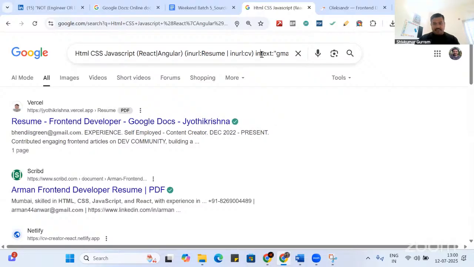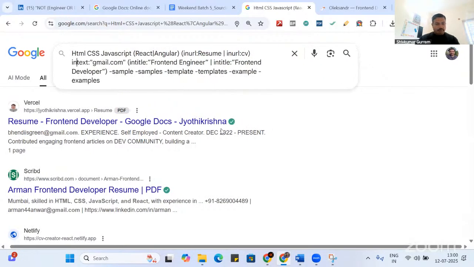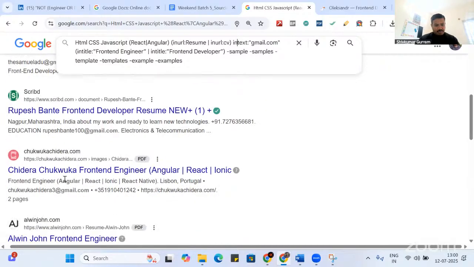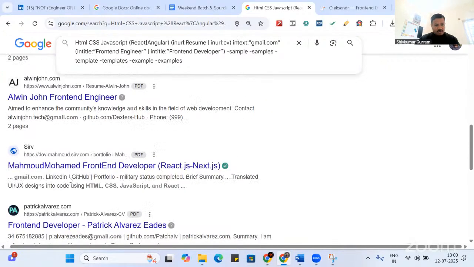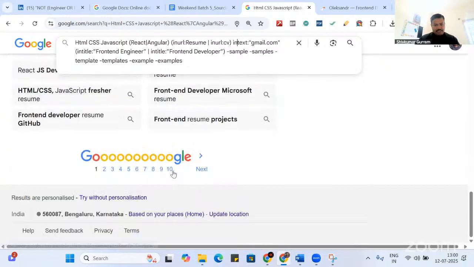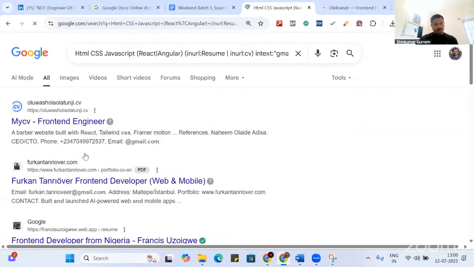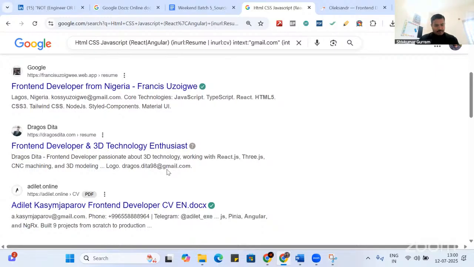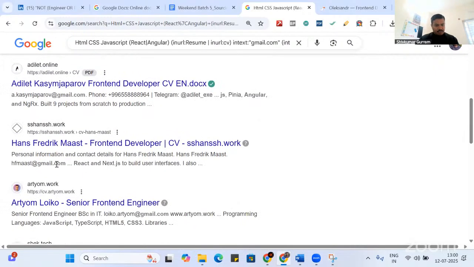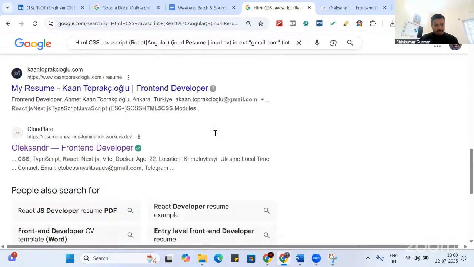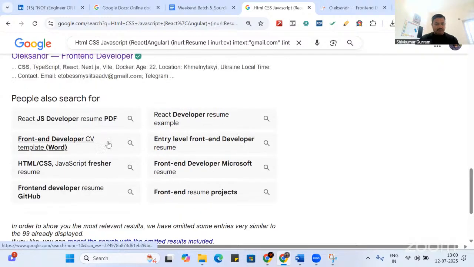Now in text, I have given double quotation for gmail.com. Now here it is showing gmail.com, gmail.com, gmail.com, and so on. Let's go to the last results. Again, gmail.com, gmail.com, gmail.com. Again, the last result of the last page.